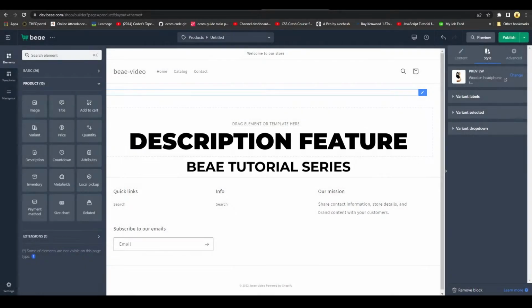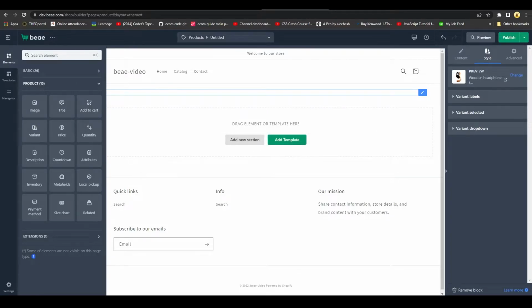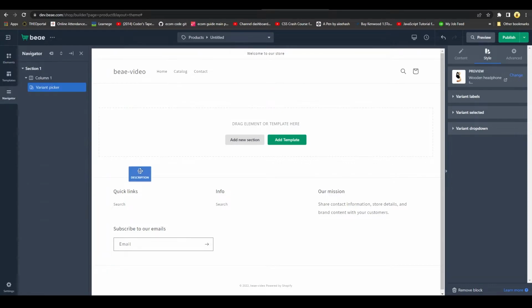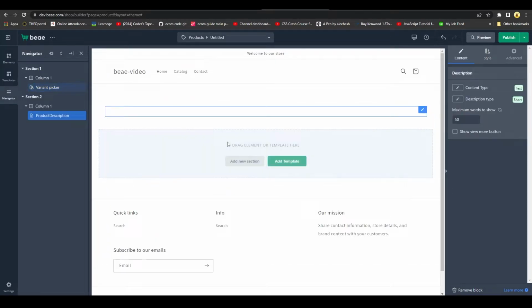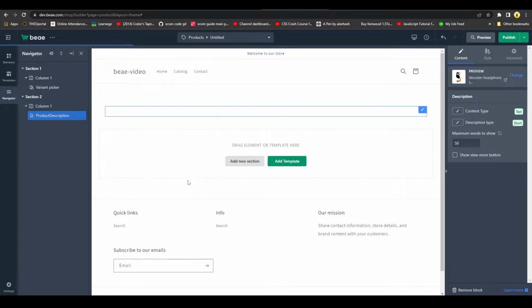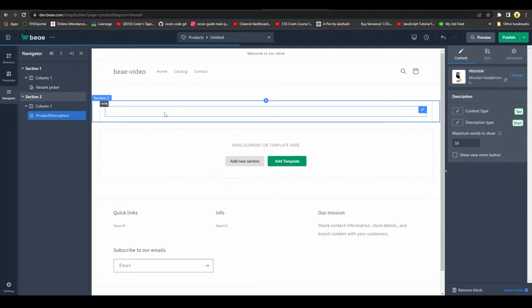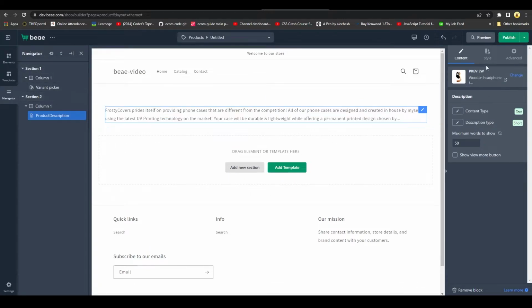In this video, I will tell you about the description feature of the Beae website builder. So firstly, when you come on to the Beae website builder's page, this is the dashboard that you are going to be seeing. On the left side, you have all of the elements. Simply drag and drop the description feature, and then after that, you are going to see it pop up over here. So now on the right side, you can see all the options present in the description feature.